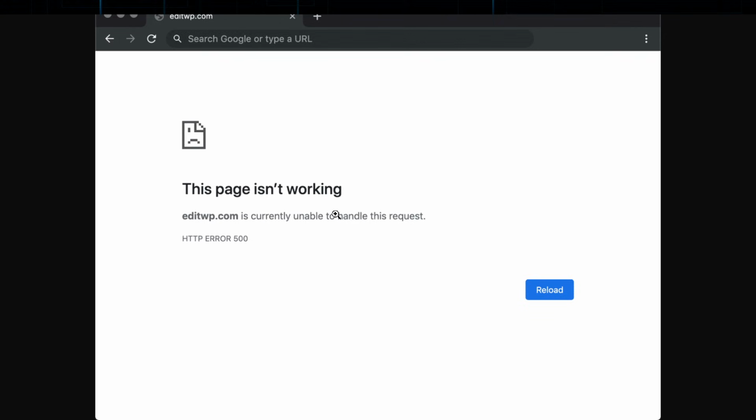Okay, so before I start talking about the fixes, we need to understand what this actually means. This 500 internal server error usually means there's a problem on the website server and not your actual device. But there are still a few things you can do on your end to try and fix it. So now I'm going to run through these one by one.